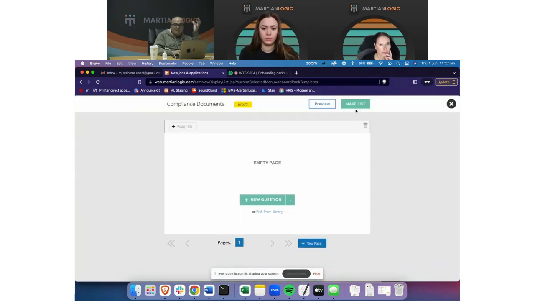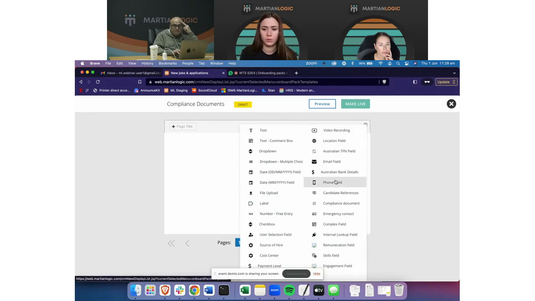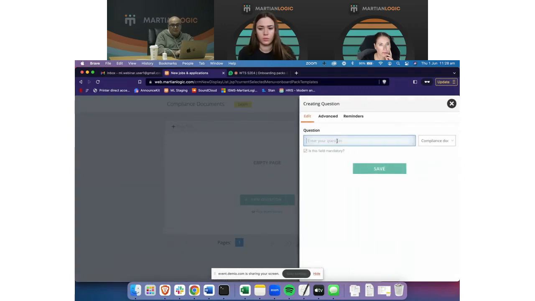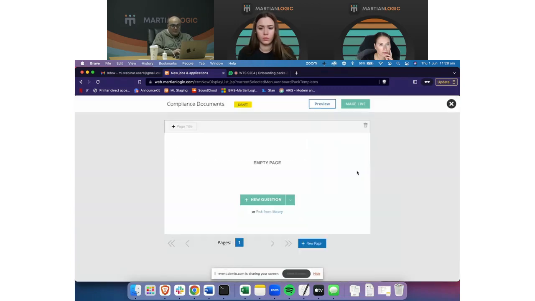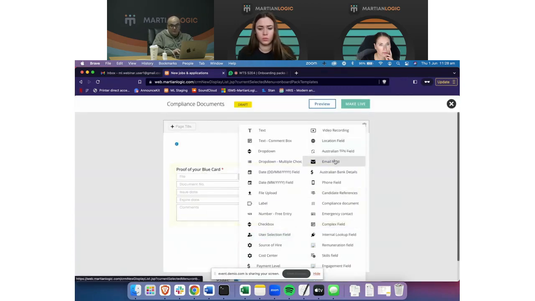And in case, I know 90% of you know about this, guys, but just in case you haven't used it, let's say I want to add an item. I'll choose the type to be a compliance document, and this particular document is going to be a proof of your blue card. And I'm going to add another item, also a compliance document, proof of your driving license.